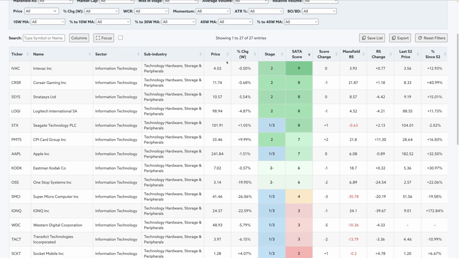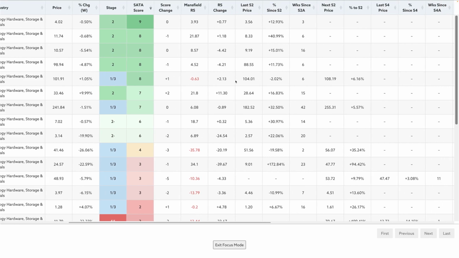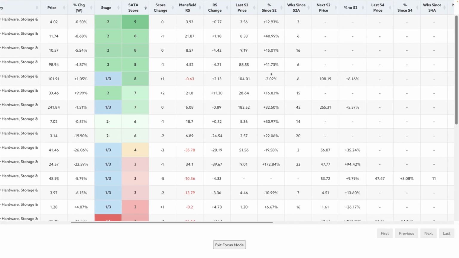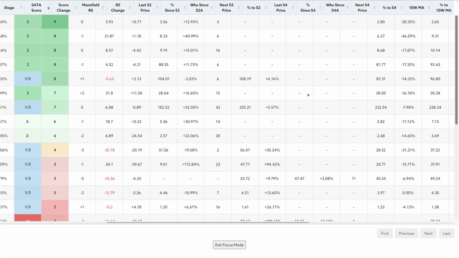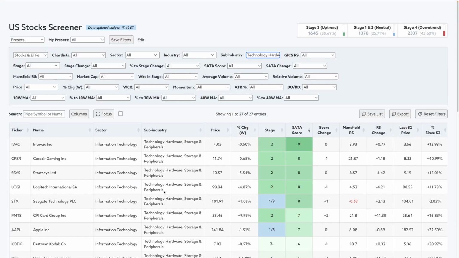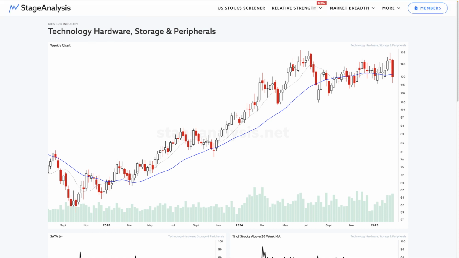So you can change the panels on here. We can go to focus view quickly, which then tells you how long it's been since it's been in stage 2, how many weeks it's been in stage 2, etc. There's lots to go through. I'll go through that in a minute when we come back to the screener, but that's another quick way that you can get to this page when you're looking for individual stocks compared to their actual sub industry.